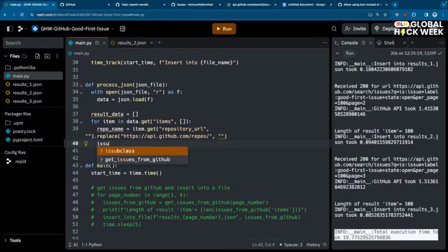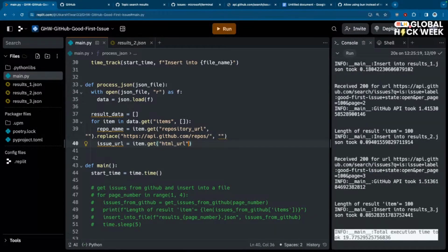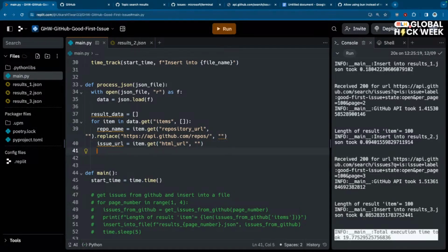The next one is issue URL. Again, item.get. What will be our issue URL? If you remember, HTML URL actually points us directly to a particular issue. So I'm going to say take this HTML URL, get this HTML URL, and that is now going to be our issue URL. We'll rename it.